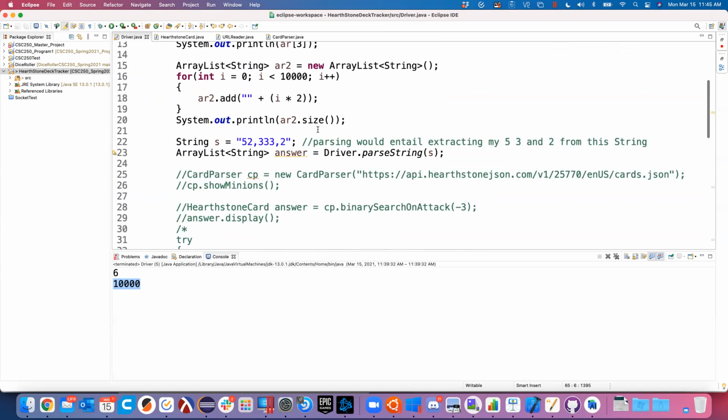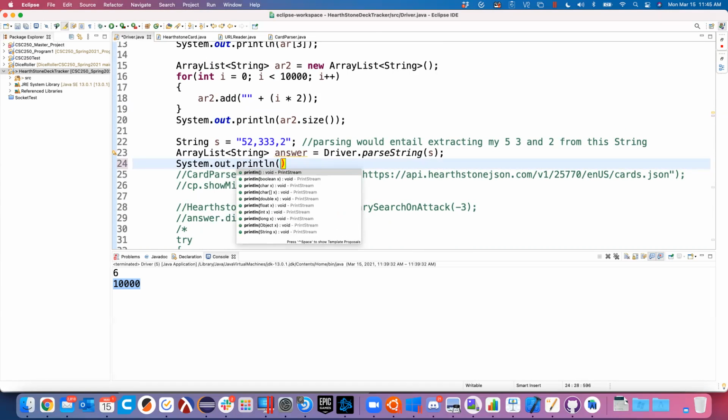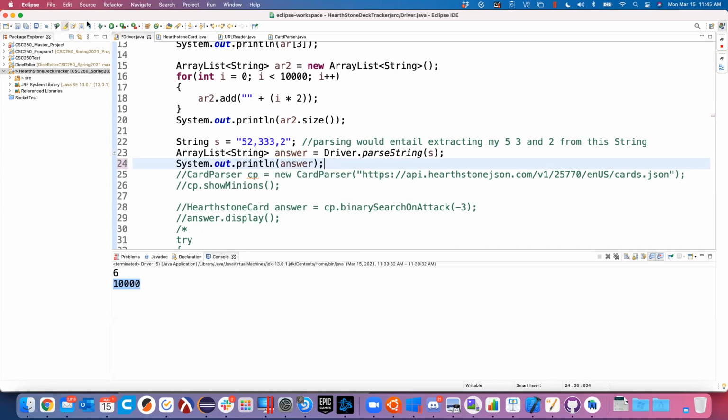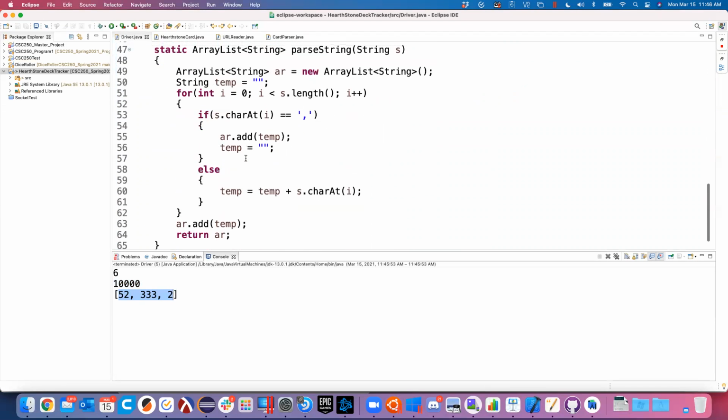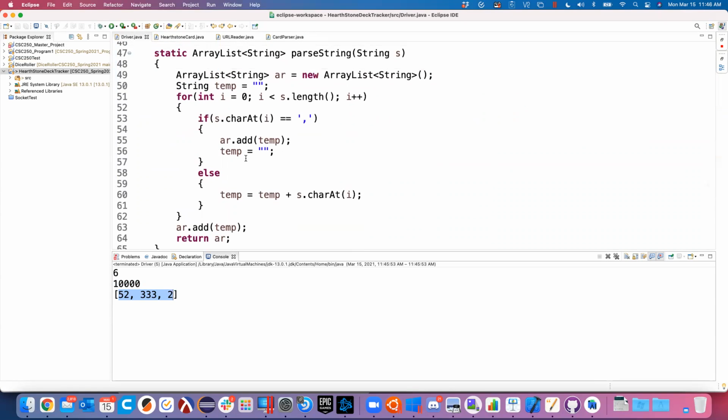You can see it work up here. I'll go ahead and do a System.out.println of answer. We see our 52, 333, and our 2. So it accurately parsed it out, but I wrote that whole parser. I didn't use anything built in.